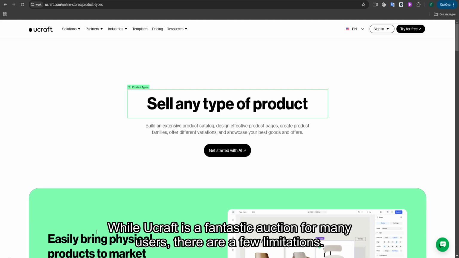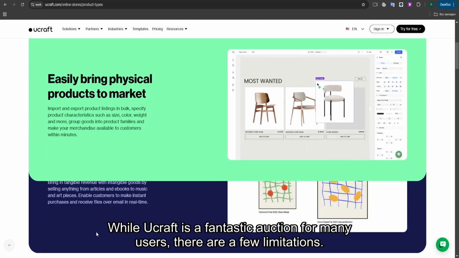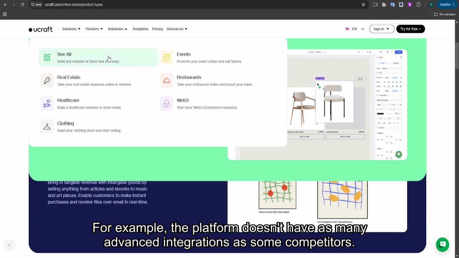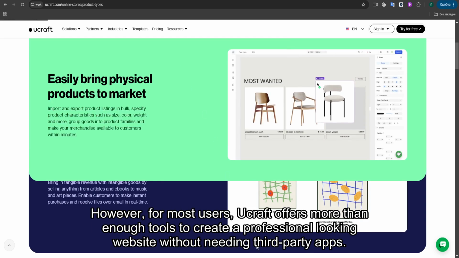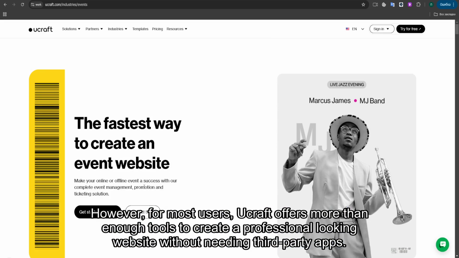While Ucraft is a fantastic option for many users, there are a few limitations. For example, the platform doesn't have as many advanced integrations as some competitors. However, for most users, Ucraft offers more than enough tools to create a professional-looking website without needing third-party apps.